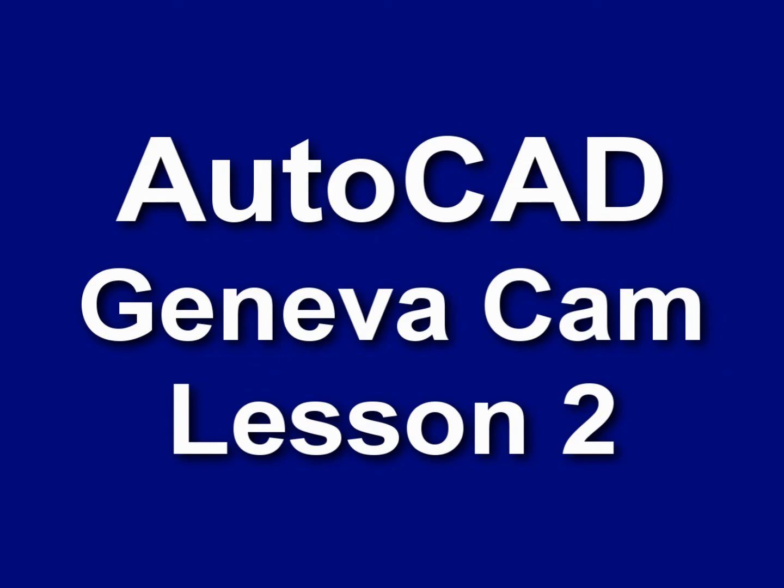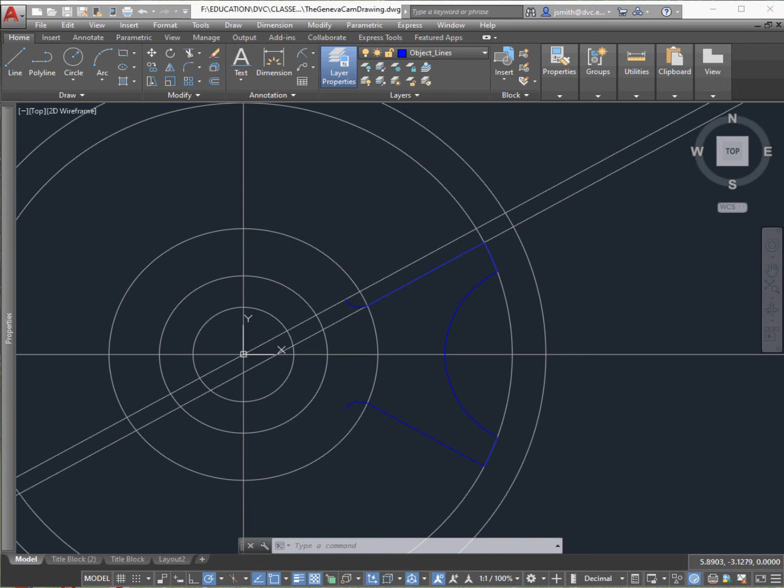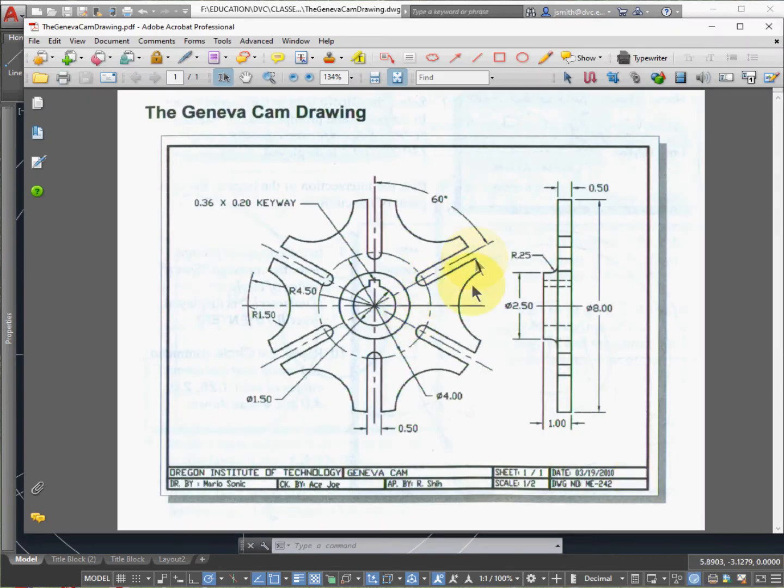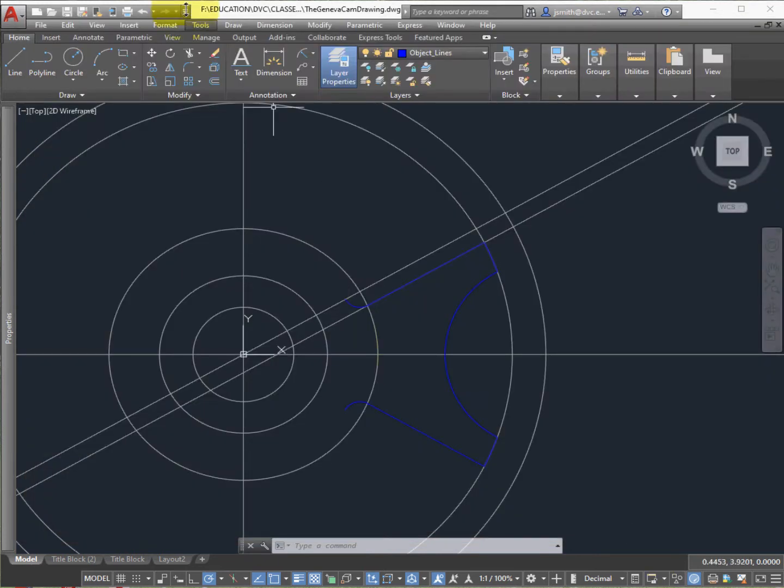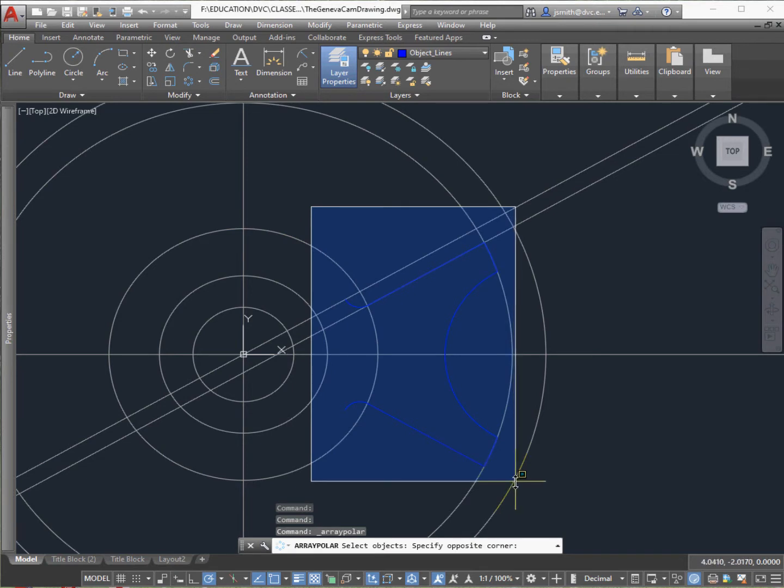In this lesson, I'm going to continue building the Geneva cam. I have one of these six cam portions, and I could start all over again and do it from scratch, but the easiest thing to do is copy them and actually make an array. So we select a polar array, and I'm going to go ahead and select the object that I need here. All right, this is the object lines.